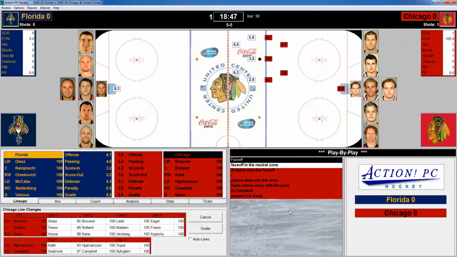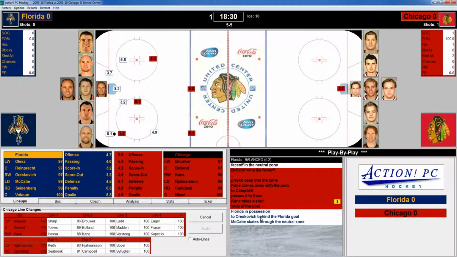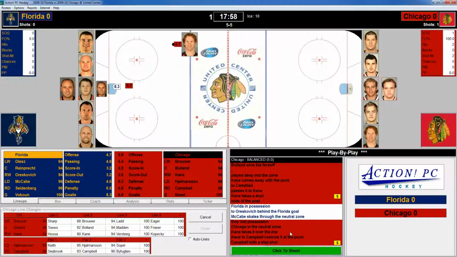Bolin wins the face-off, over to Campbell, passes it to Kane. Kane's got a yellow shot, so this is not a great scoring chance, but he's got an okay chance. Ooh, wide of the post. And Florida's now in possession of it. They skated it in, but Chicago takes it back.